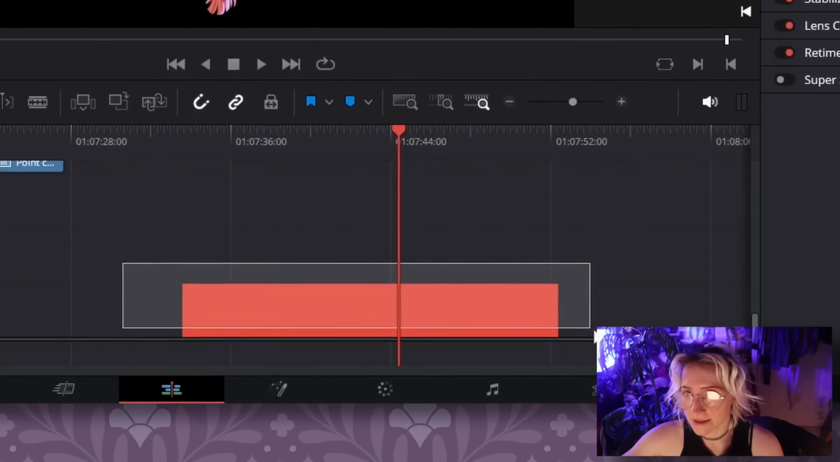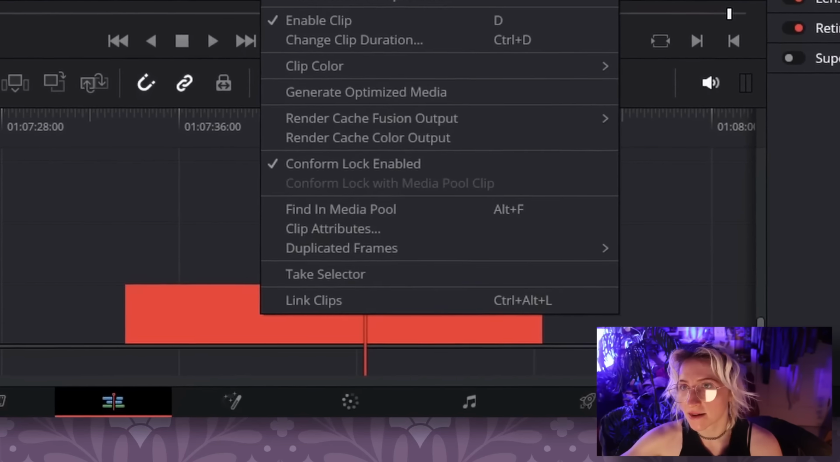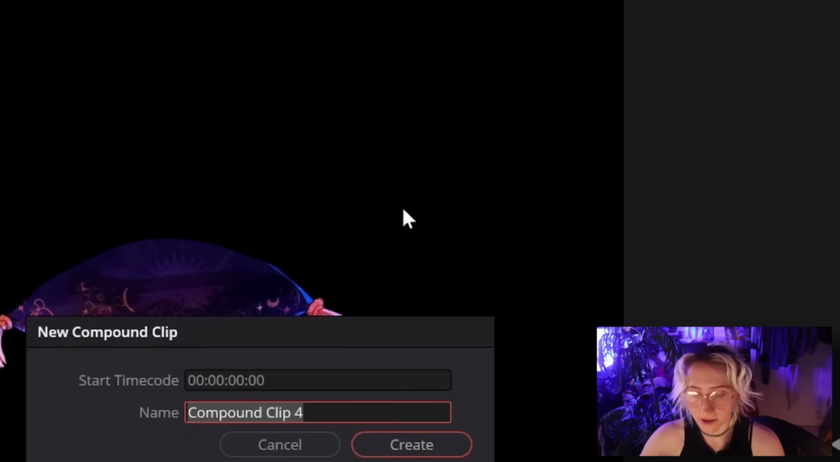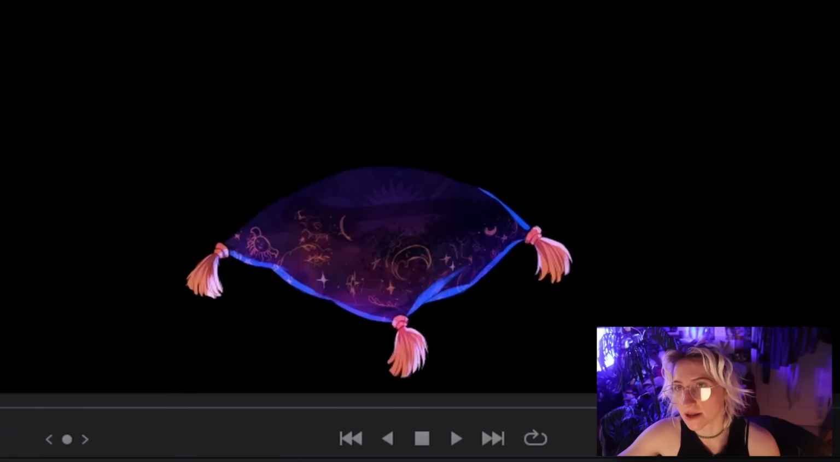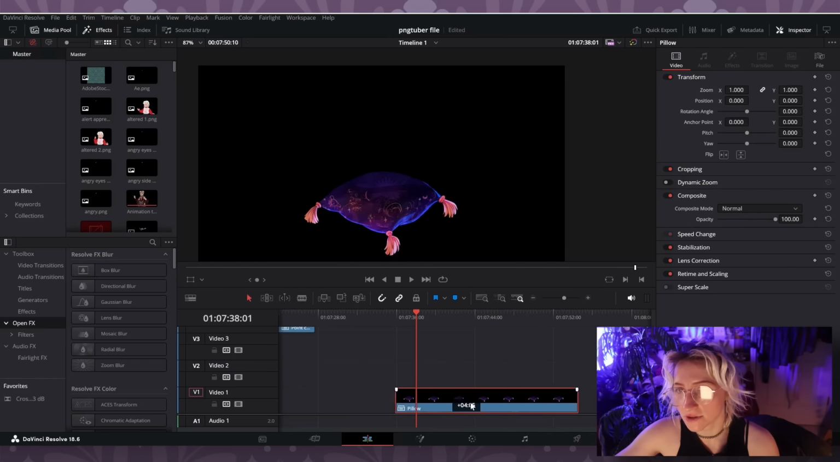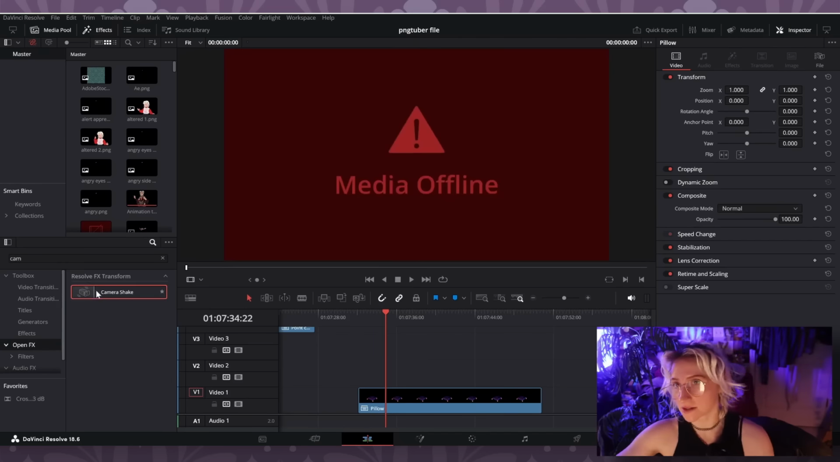And then from there, all I did was select the entire length, click create new compound clip, and now you've got an entire clip of that looping animation that you can move around, you can do whatever you want to, and that means you can also apply effects to the entire thing.